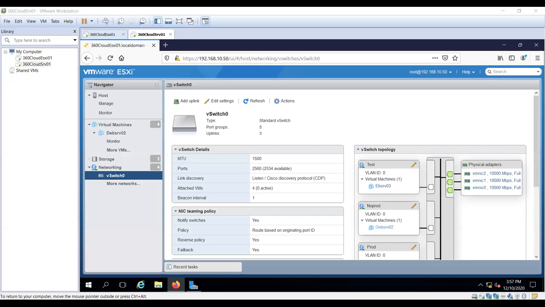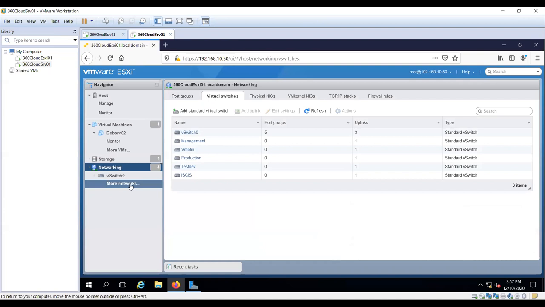Right here, I can see one switch. This is vSwitch 0. There are three network cards, and there are port groups. Can you go to networking? Click on networking on the other side. Networking, this one. And here are the vSwitches. Very good. So you made the vSwitches, one vSwitch for management, vMotion, production. Yes, that's good. So you created all of the vSwitches.